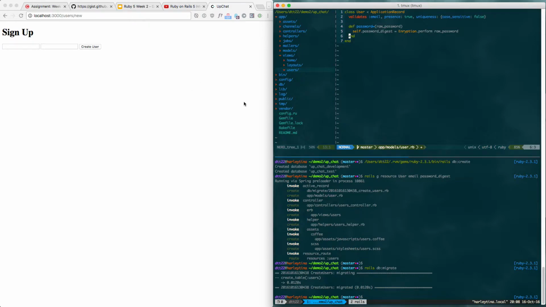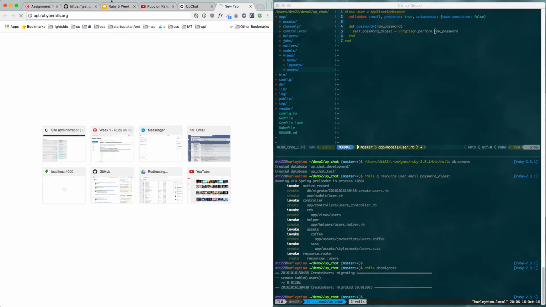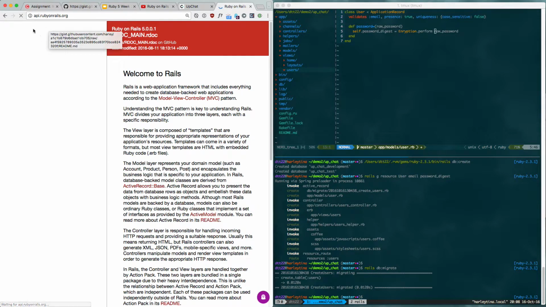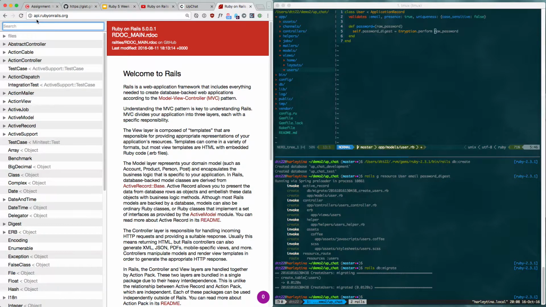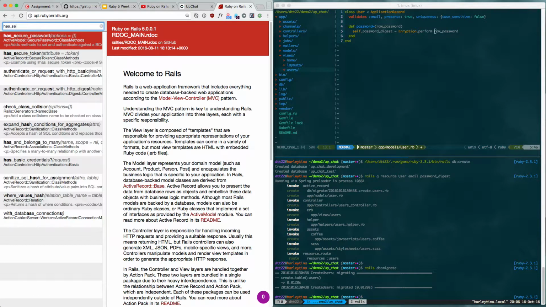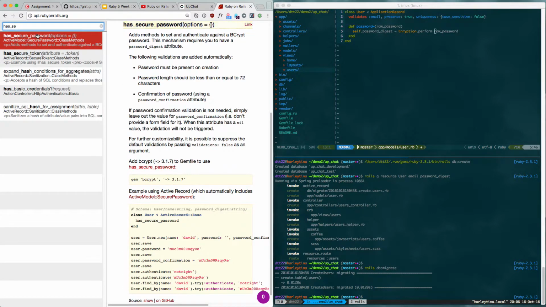But with the encryption, when the user signs in, you have to compare the existing password with that. You encrypt that. There's a lot of logic. So Rails gives you something called has_secure_password, and it's using one of the slower encryption tools called Bcrypt. So we need to add this gem.